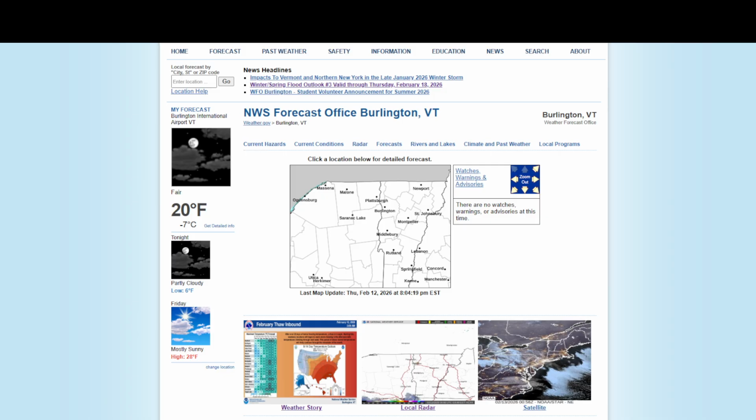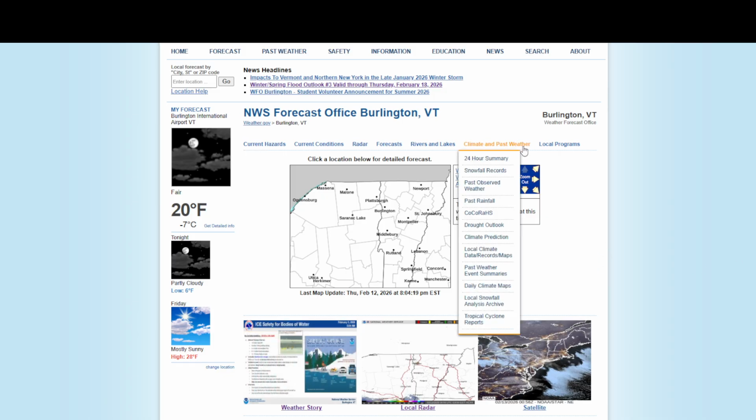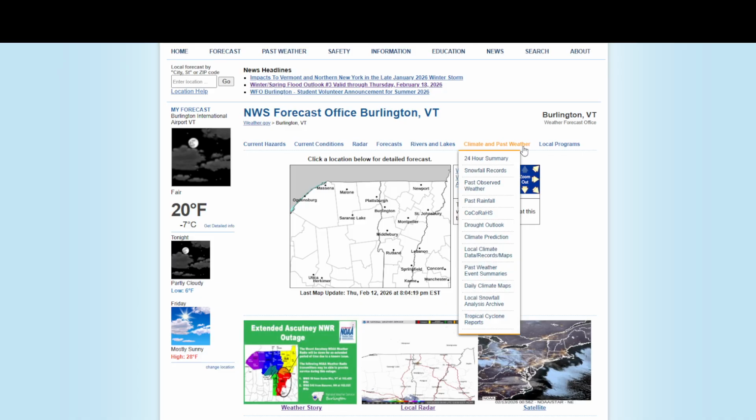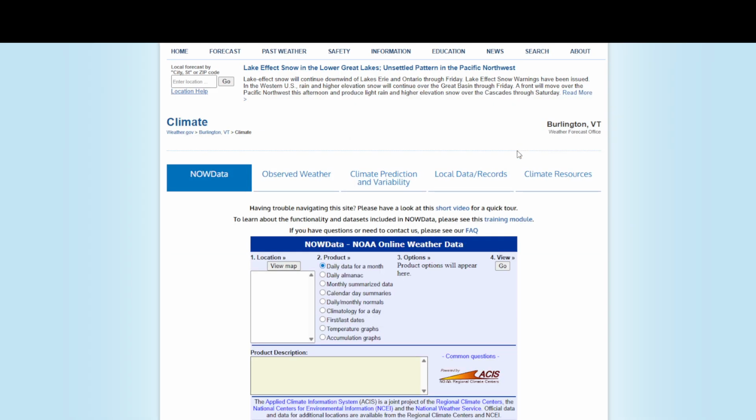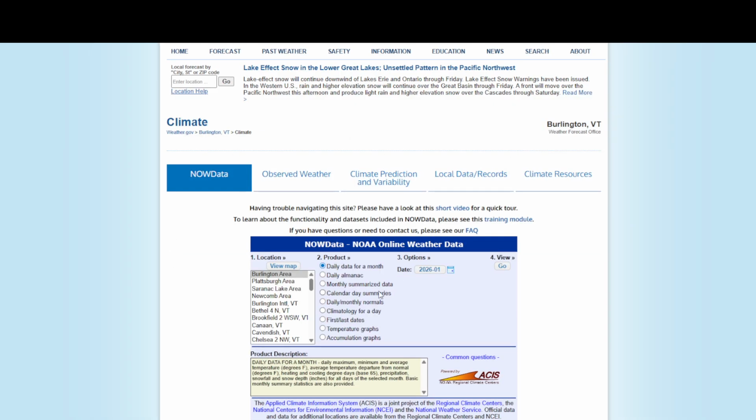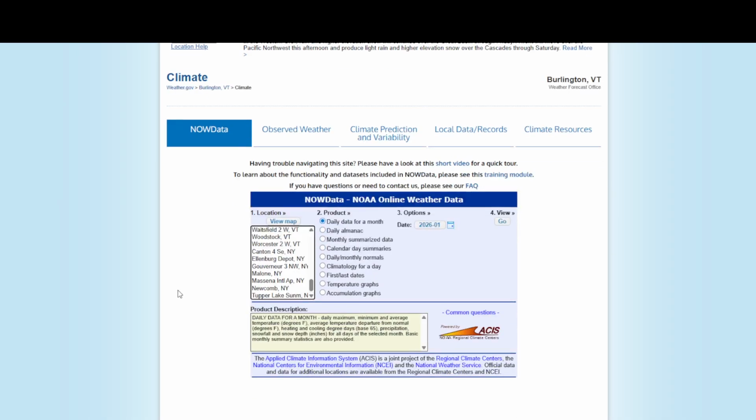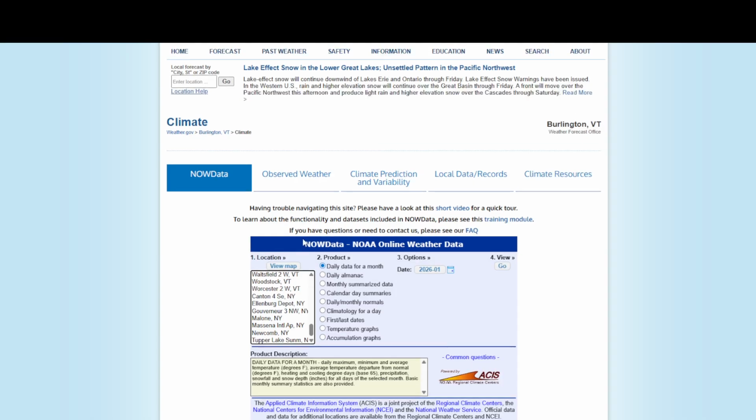We are back to cover climate and past weather and the information that you can find in this tab. If we were to click the climate and past weather just off the bat, it will take you to Now Data, where you can request a lot of data for any of our prevailing climate sites. A ton of information, and it looks like there's several co-op sites in here as well.